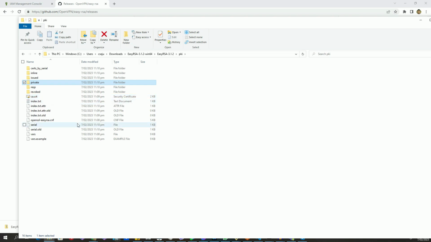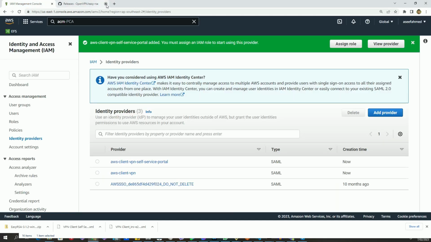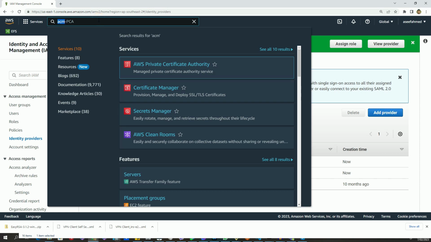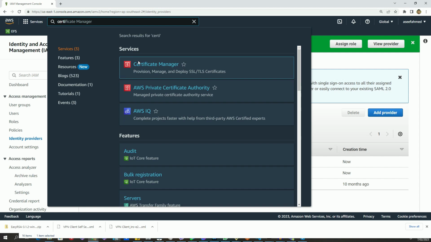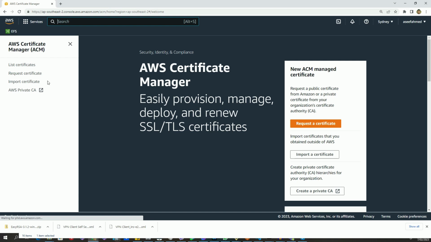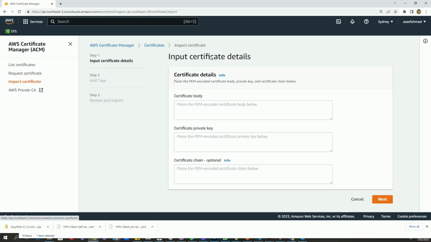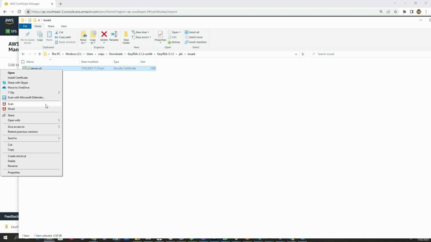All right, so let's go back to our AWS Management Console, and from here let's go to the AWS Certificate Manager dashboard, right? And we will import a certificate. So let's click import from the left panel, and we need three things. We need the certificate body, the certificate private key, and the certificate chain, which is from the certificate authority, right?